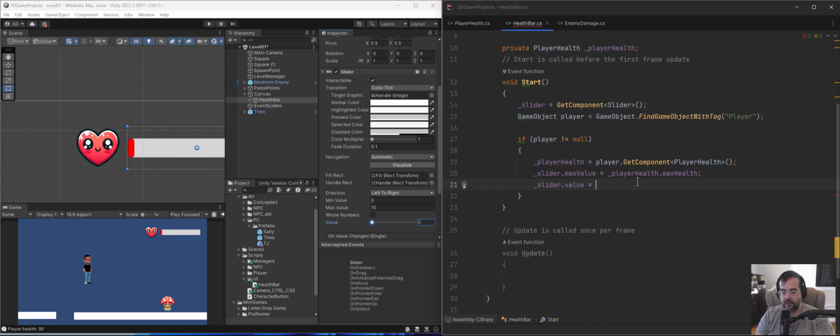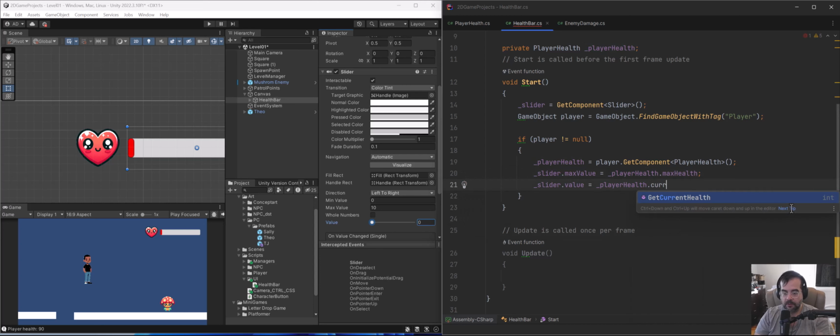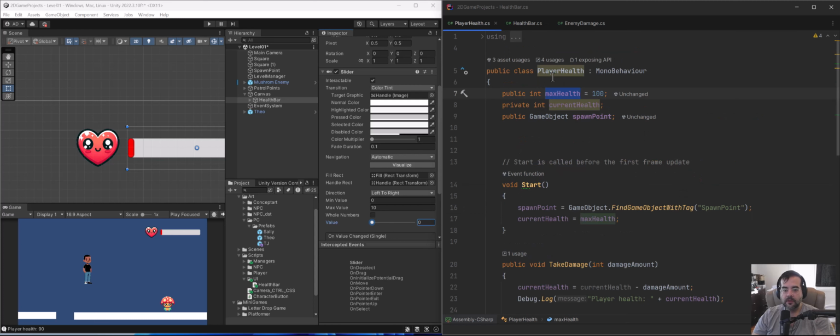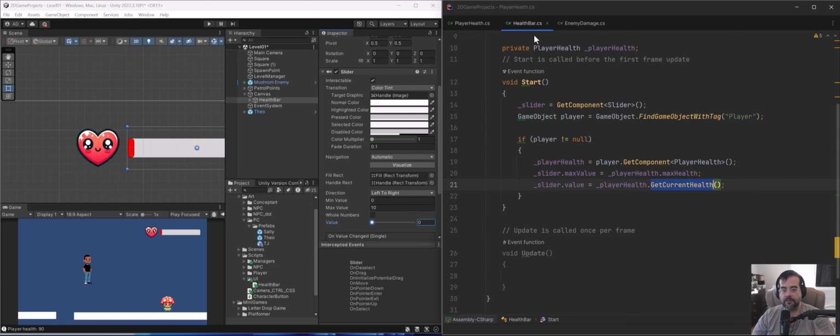I'm just going to copy this line here. Dot current health. Get current health, because we have that method in there that's always getting the current health. And that's just at the get-go. Actually, you know what? I want to set it to not this method. Let's just set it to this. Let's make this public. And then what we'll do is we'll call it as an update later. So let's just do this for now.